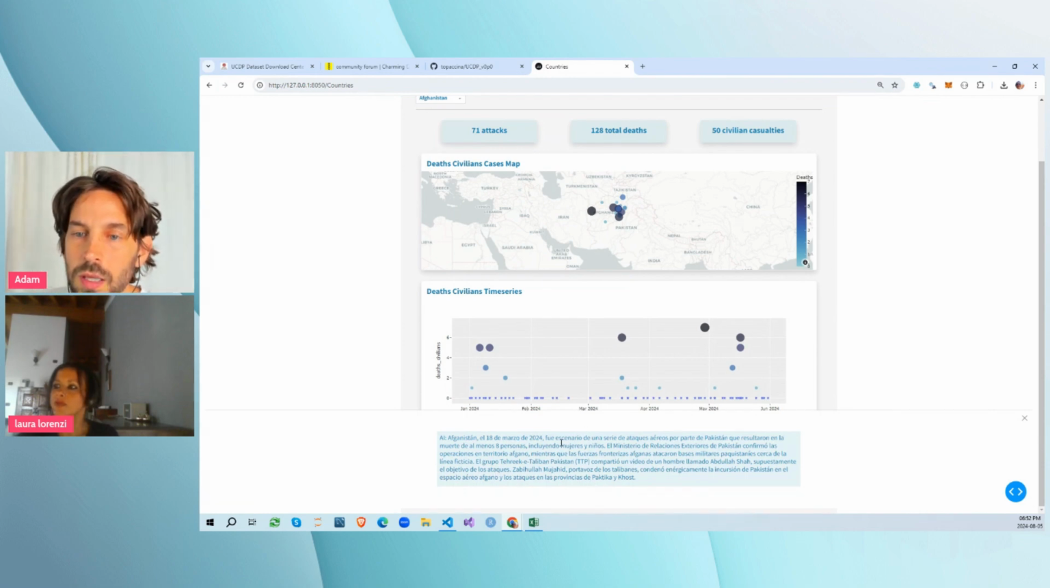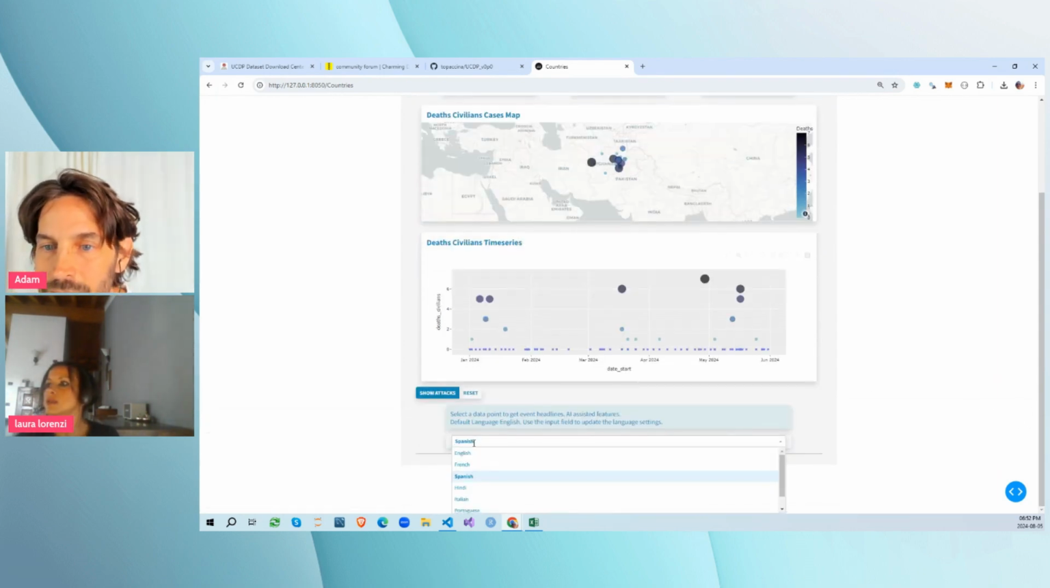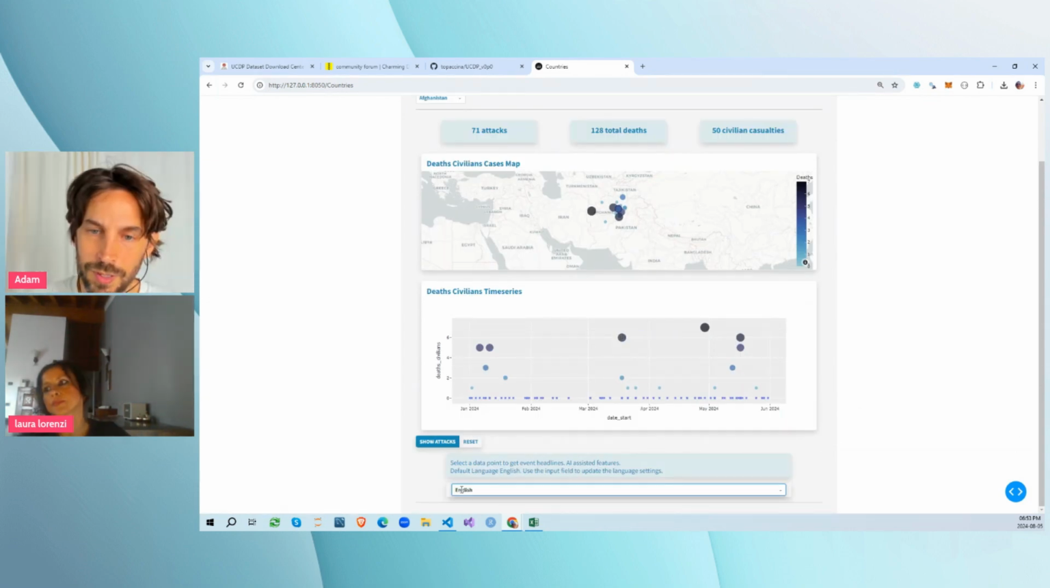Yeah, here you have it. I don't know if it is easy to read, but this is in Spanish. And for example, I can select French and select the same event. Really cool. This is a great feature.